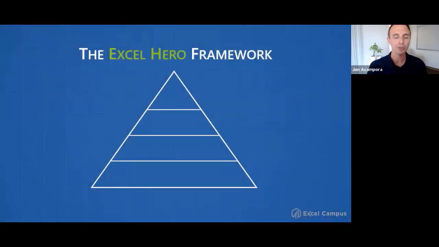And so I'm going to talk a bit about what I call the Excel Hero Framework. And this is kind of a new training. I've never done this before, but I think it's really important. It's your ladder or your journey to becoming that Excel expert in the office. And at the bottom of this, we have what I call #bored.